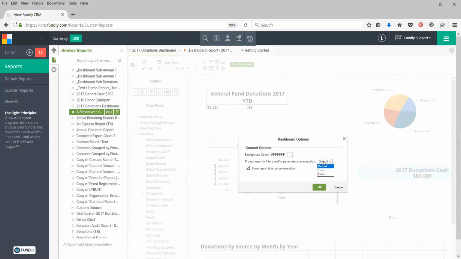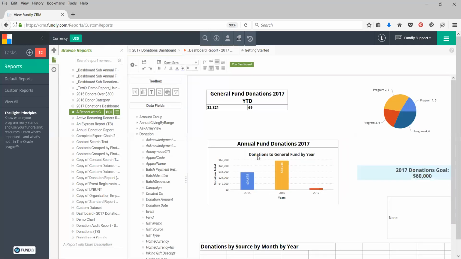And if you want to automatically prompt the user on the filters on execution, or do you want them to only be prompted for filter values when they run the filter? And then do you want to show the report bar title? Keep in mind, again, we are still only in preview. We actually need to run it to actually load the actual data and get the most up-to-date data.